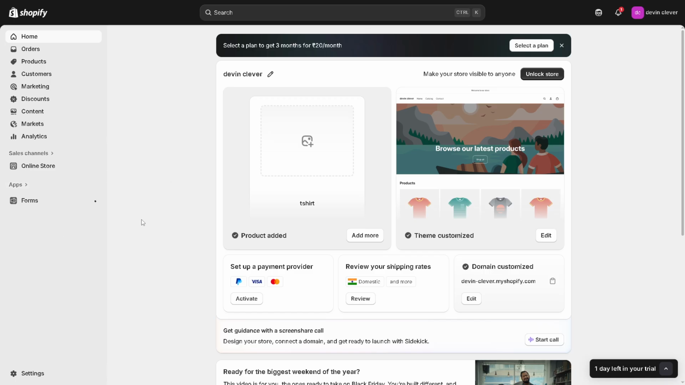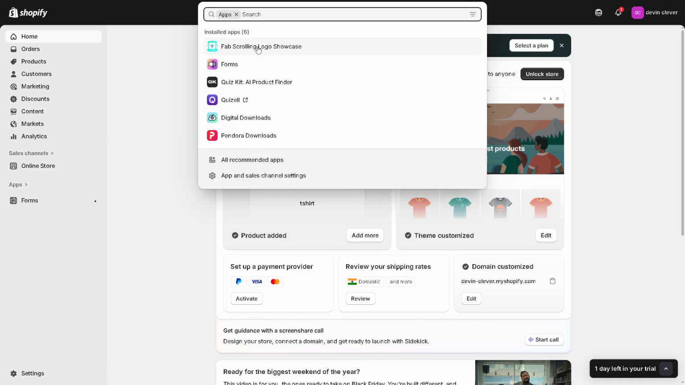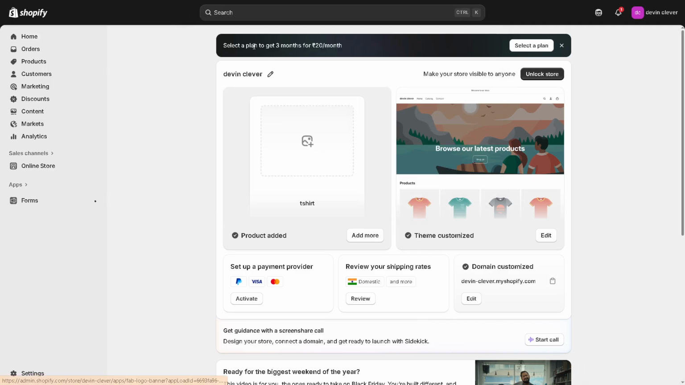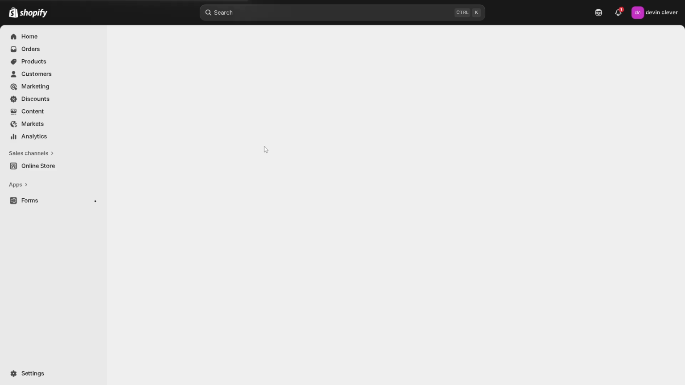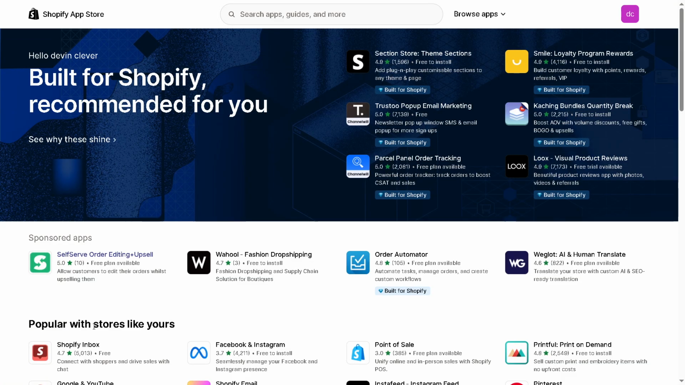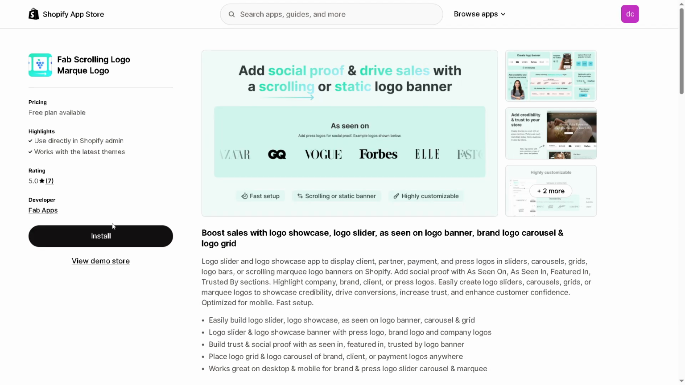Start in your Shopify admin. On the left-hand menu, click Apps, then open the Shopify App Store. In the search bar, type Fab Scrolling Logo and select the app from the results. On the app page, click Add App, then confirm by clicking Install App. After installation, you'll land on the app's dashboard, where you can set everything up without touching any code.